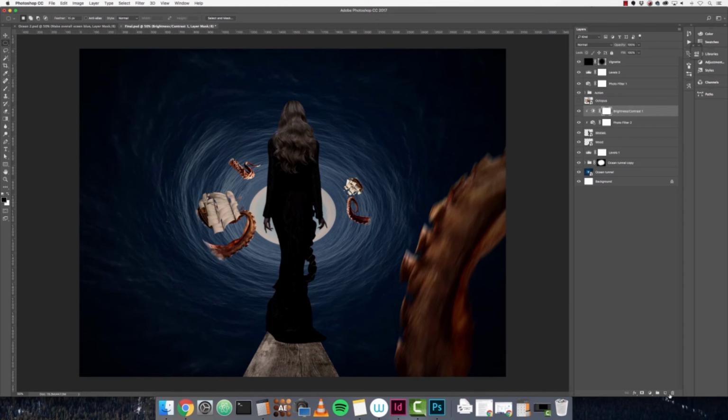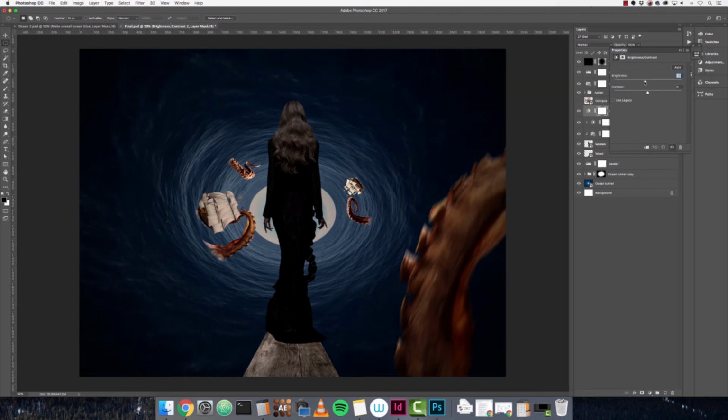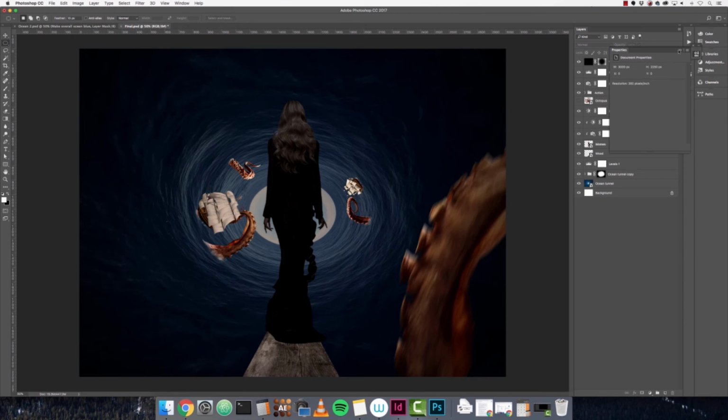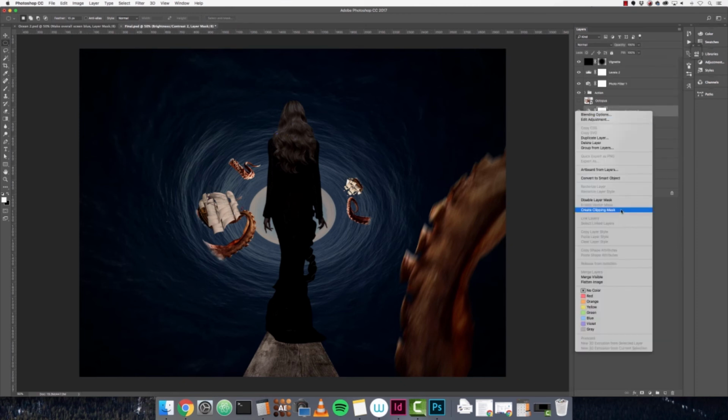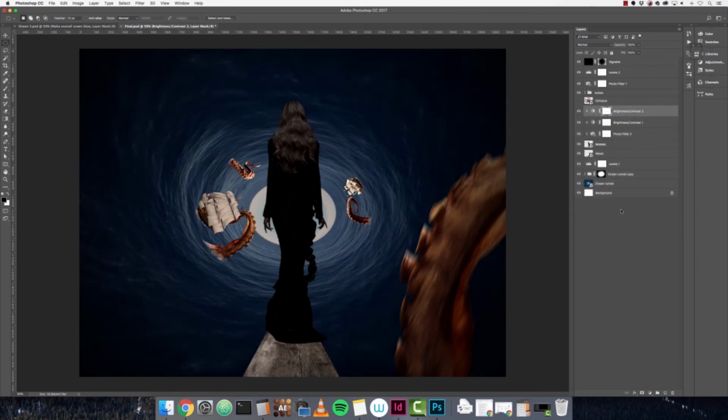Next, I'll add another brightness and contrast adjustment layer just on top. This time I'll drag the brightness down to about -35 because we need to darken that image further. And I will do the same thing, creating a clipping mask so it only affects the woman.